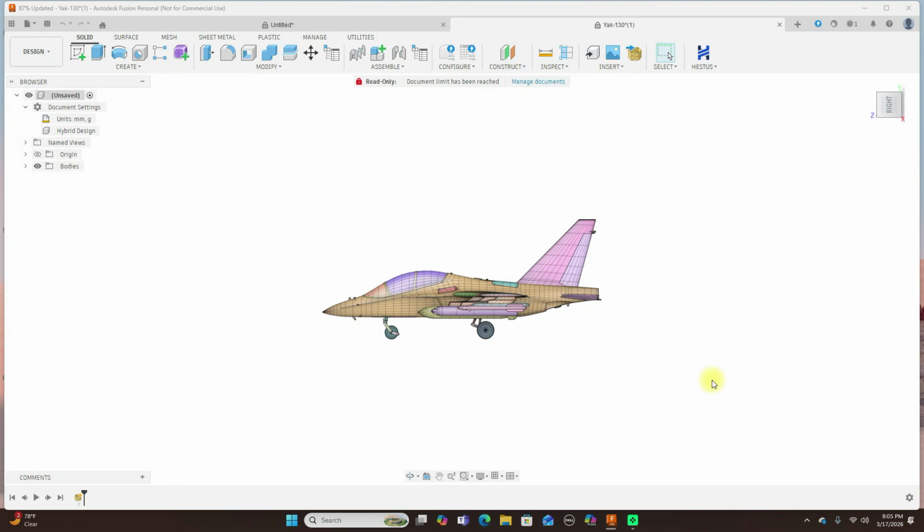Today I'll be giving you 10 tips on modeling faster in Fusion 360, the planes you want to model. So let's go ahead and get started here.